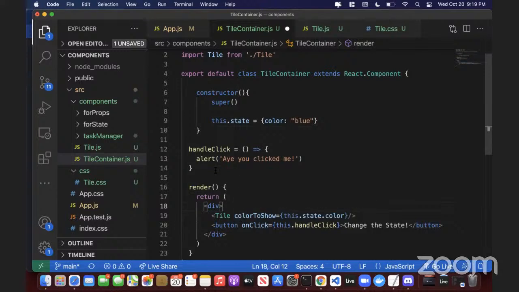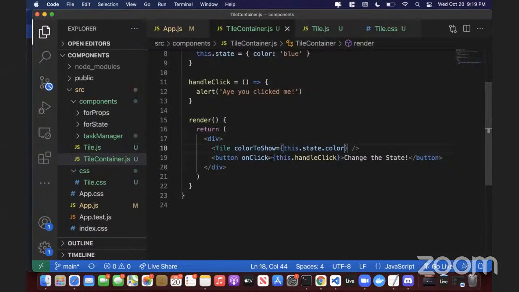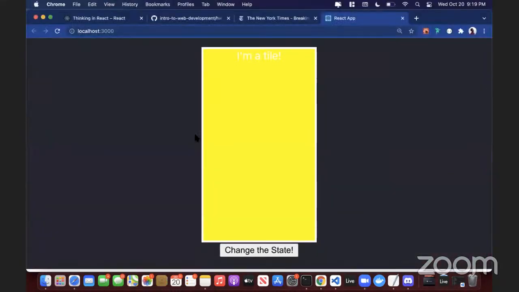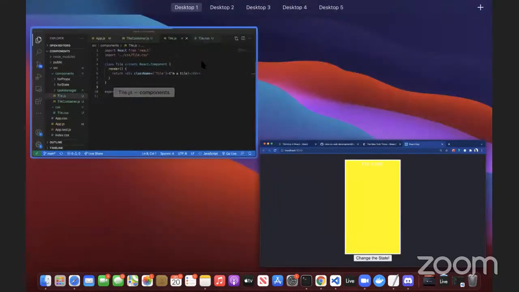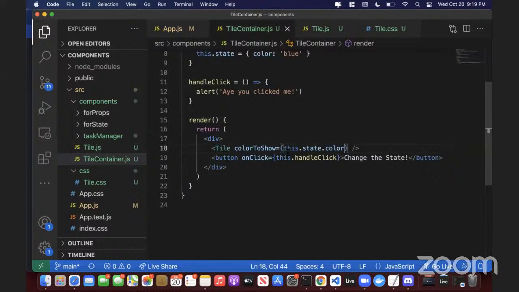Cool. So now we're not even going to worry about this button yet. We're going to actually see that in a second. Right now we have this tile that's receiving some props, and the prop it's receiving is this particular color, right? So let's just take a look at what happens now. So clearly nothing changed, right? Tile still expects to be yellow, but let's change this around so that the tile now is going to show whatever the style is or the color is that we told it to show.